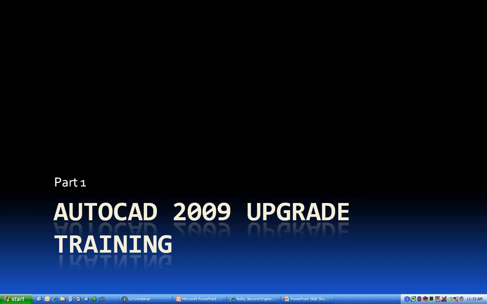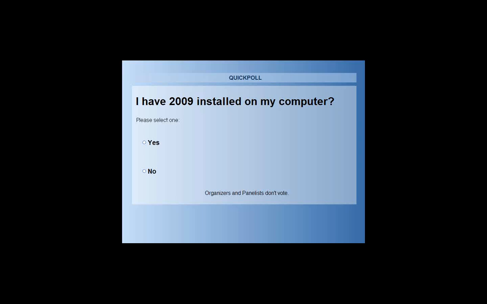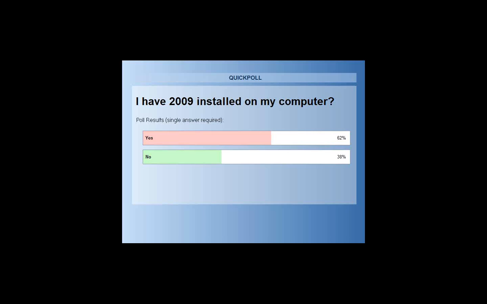So let me move along, and I got one more question I want to ask. If I can find it here. There we go. Let's launch this poll. And I'd like to find out who has the 2009 products already installed on their computer and are attending this session so they can learn about what they've got. And also I want to see who is eagerly anticipating the upgrade and is attending to find out what is in store for them. All right, we'll go ahead and close that poll now and share the results.